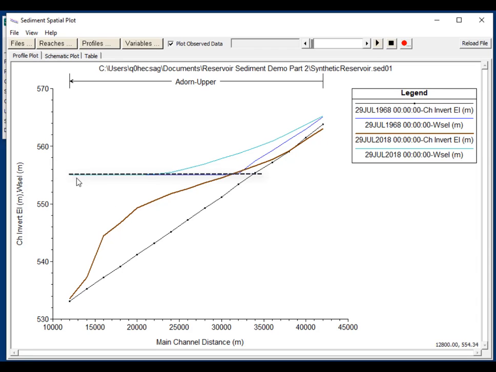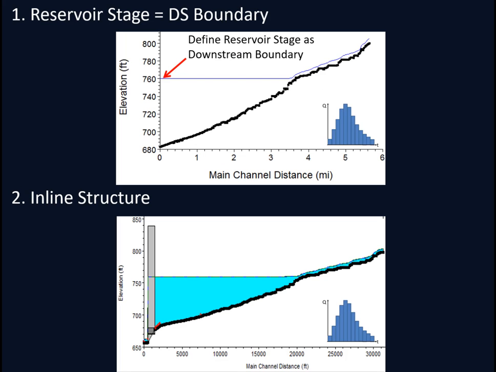A lot of people will actually just draw this reservoir pool until it intersects with the thalweg and make that the upstream boundary of their cross-section, but that actually underestimates the impact of the reservoir sedimentation. So that's the first method I'll demonstrate on how to model a reservoir in quasi-unsteady sediment.